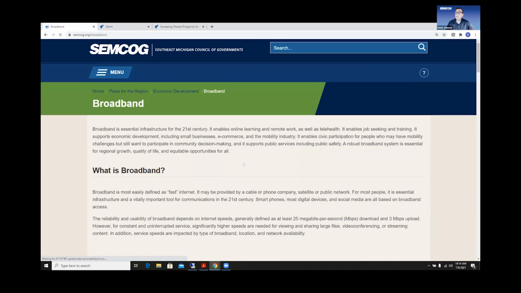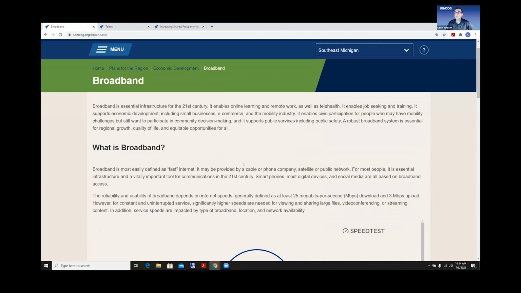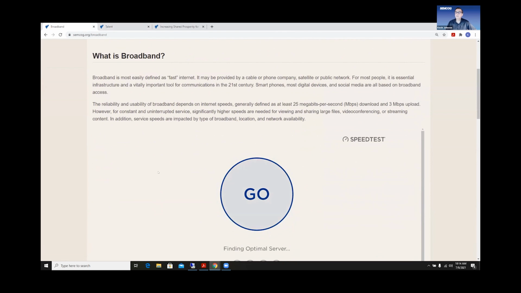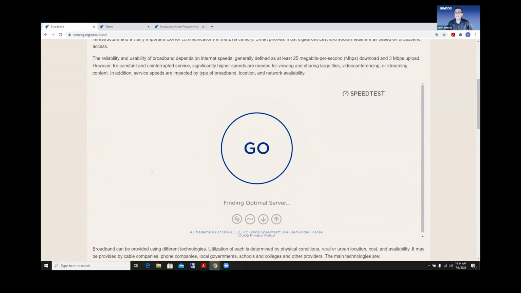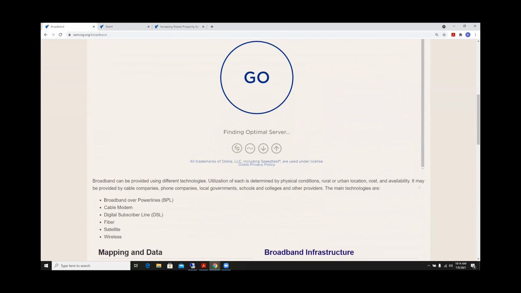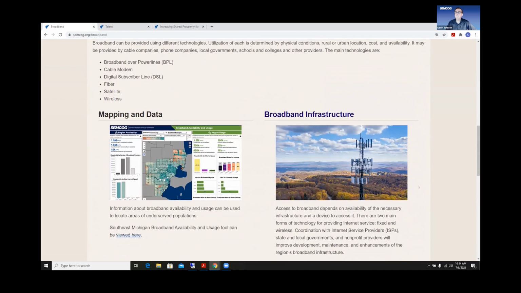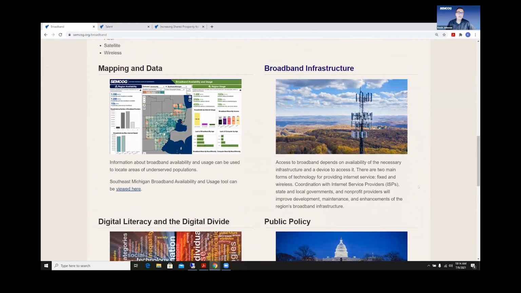Broadband is another new area that we're working with a broadband action group this year. I love this nifty tool here where I can quickly test my internet speed to see how I am faring. And we have 4 priority areas that we're working with the action group to develop actions on. Mapping and data being one of them. You have to have good data, good understanding of where the resources are before you can move forward.